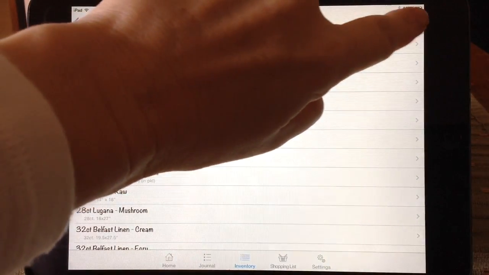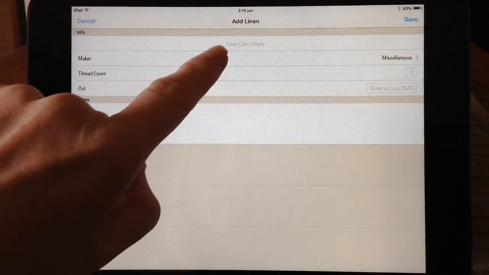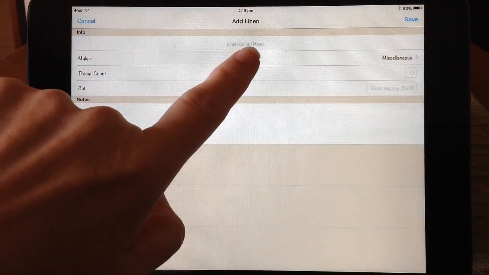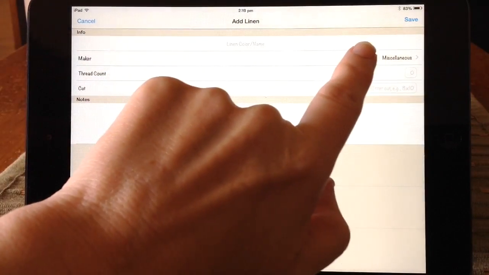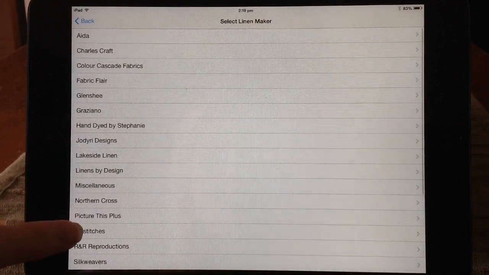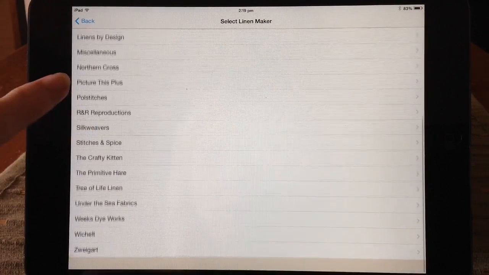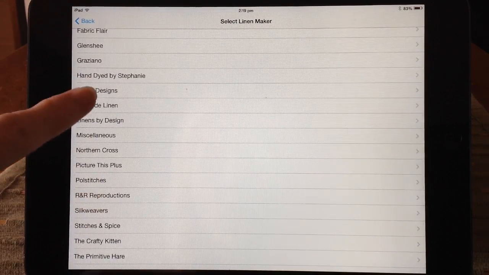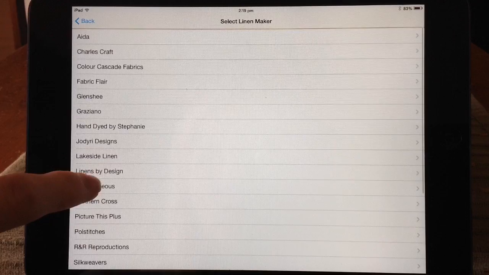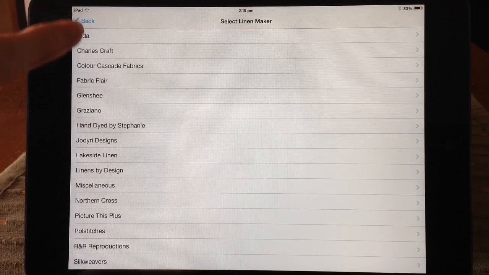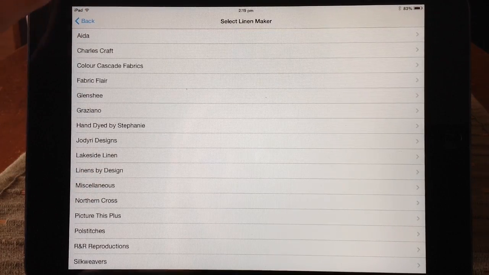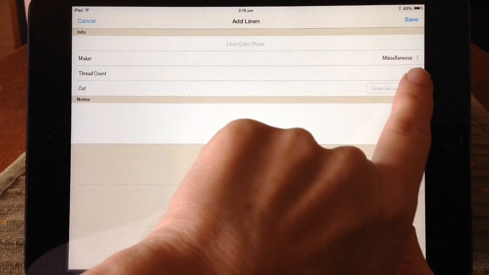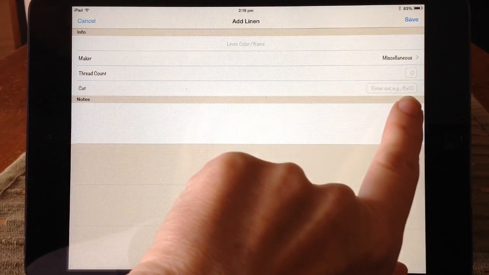So to add a new entry, you click on there, and you can type in your linen, type in the linen colour or name, the maker. These are the options that you have here. So quite a few options. Some of mine are miscellaneous because I wasn't sure. You can enter your thread count and also the cut of your fabric.